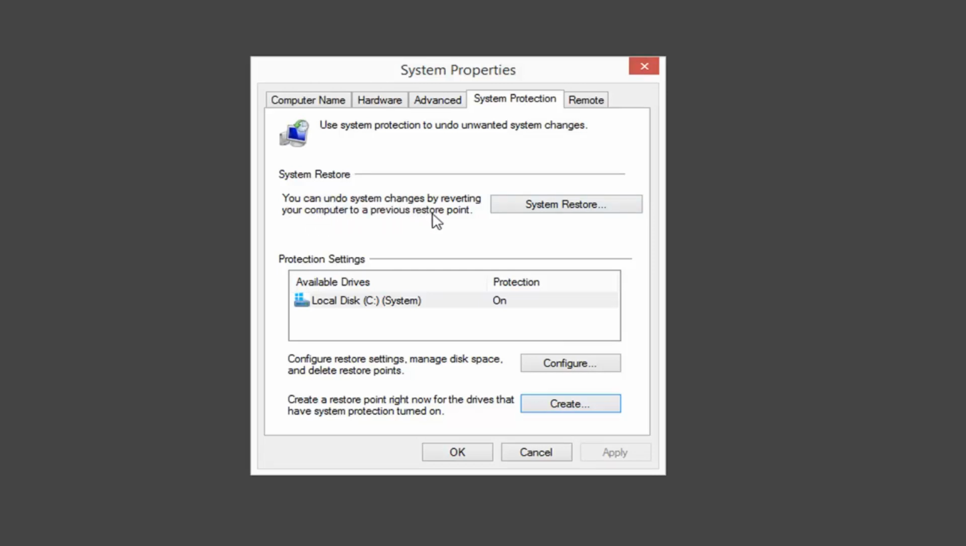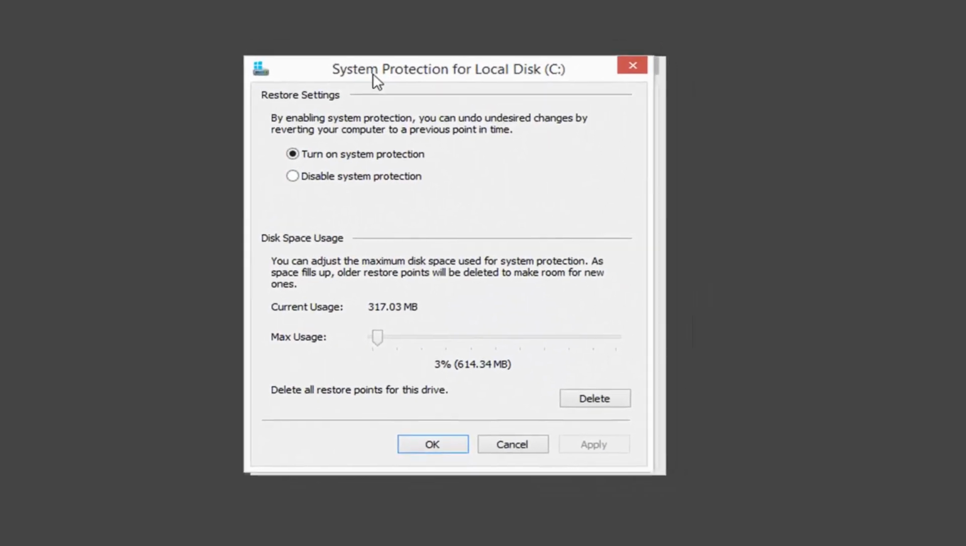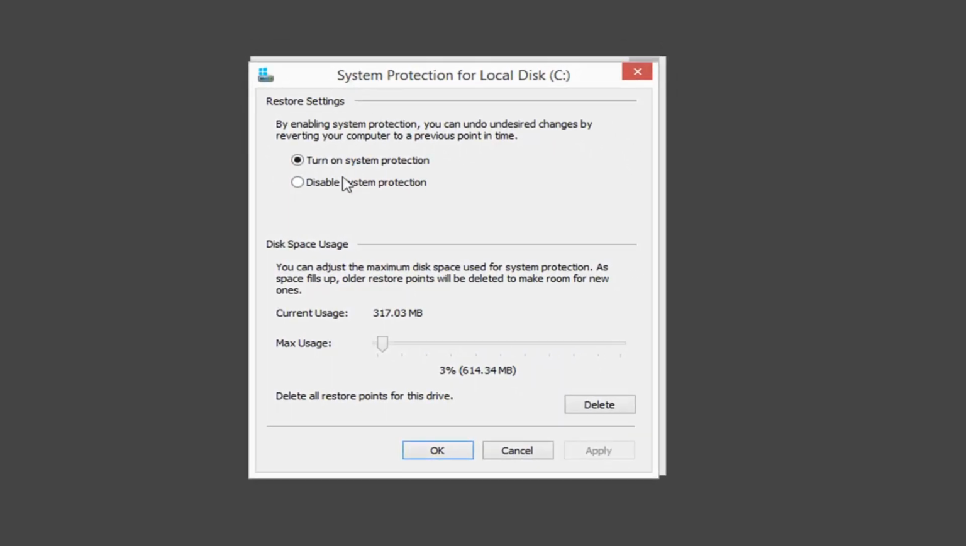So the next thing I would want to highlight is if you wanted to delete old restore points, or see what restore points you had on your computer, where it says configure restore settings, manage disk space, and delete restore points, left click on this configure button right above create. This will show you how much disk space has been allocated to restore points. So obviously you want to make sure you have system protection turned on. This is where system restore is coming from, so if it's not turned on you don't have any restore points.